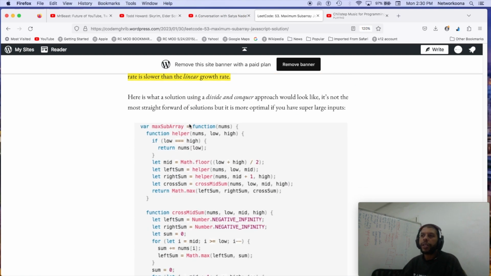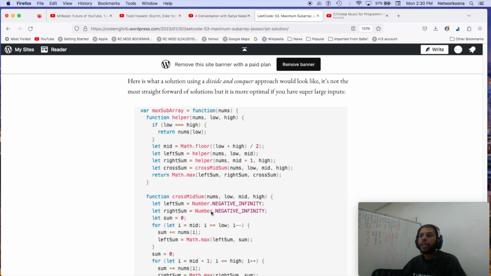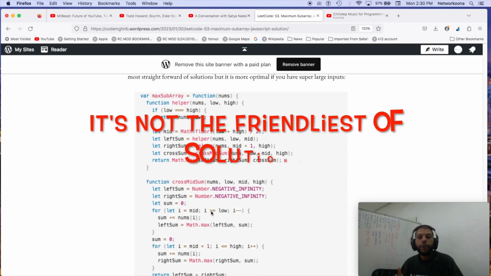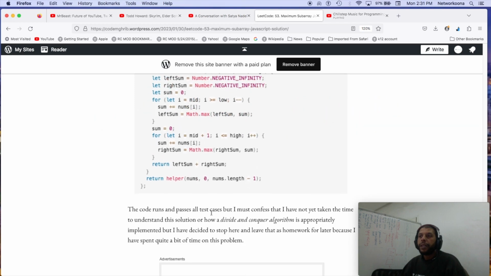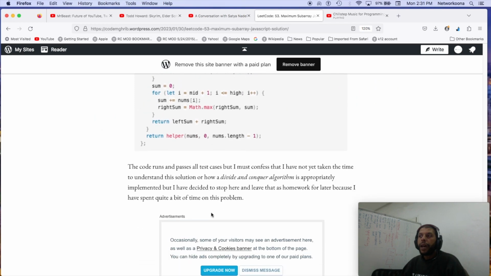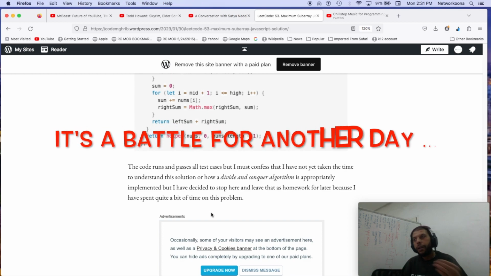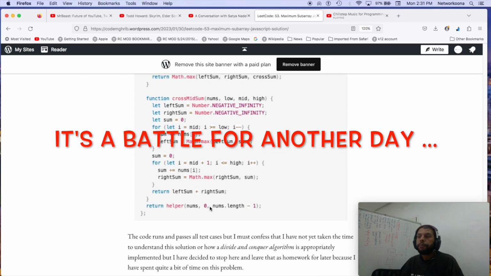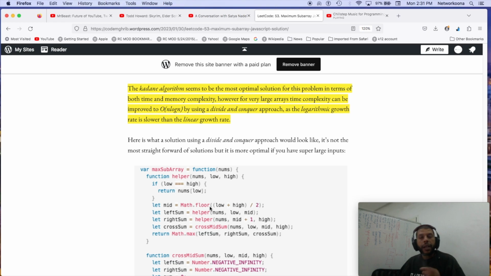And here's what the solution looks like. It's pretty convoluted, and it's not the most straightforward of solutions, but it is the optimal one if you have very large inputs. Now, I must confess, I have not yet taken the time to understand this solution, nor how to implement a divide and conquer algorithm appropriately. But I decided to stop here and leave that for homework for later, because I've spent quite a bit of time on this problem.